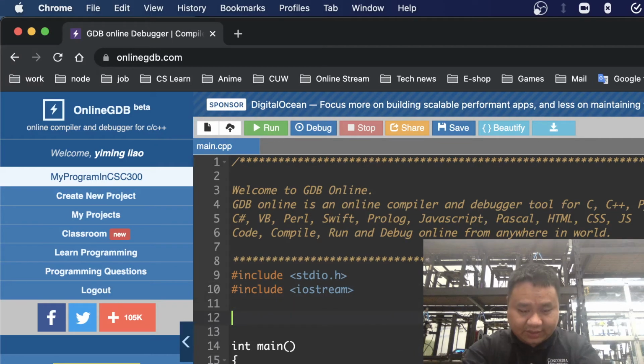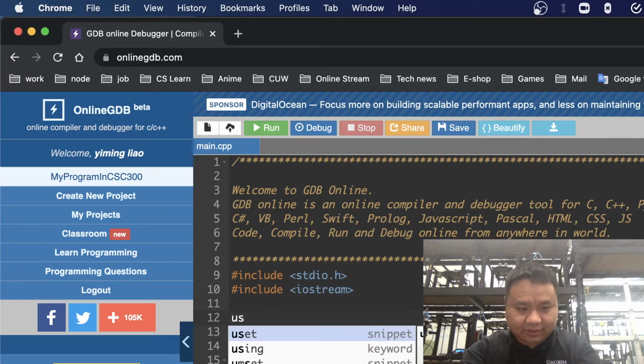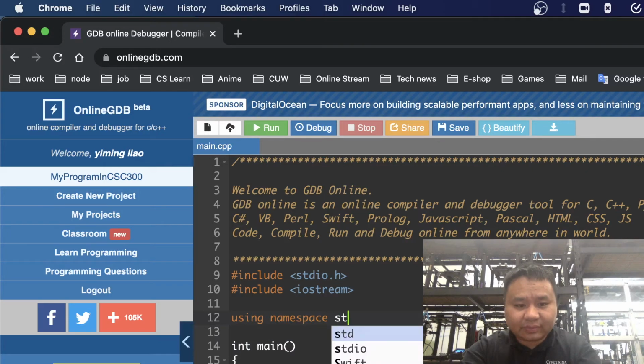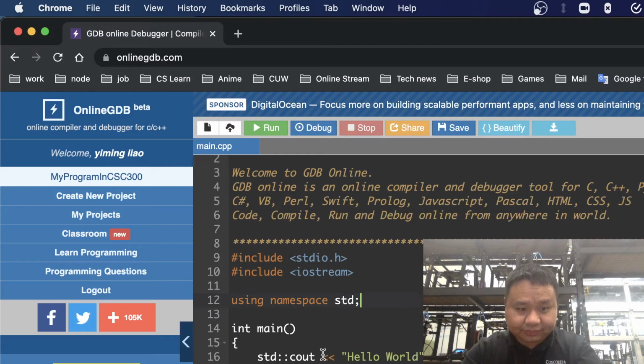We can use another command to make it simpler, which is using namespace std. It means we're going to use commands that are either native or from the std namespace. Then we can simplify the code this way.